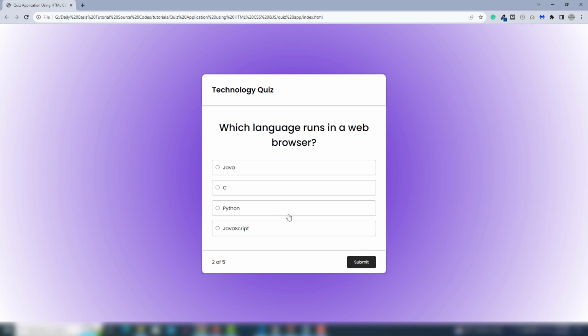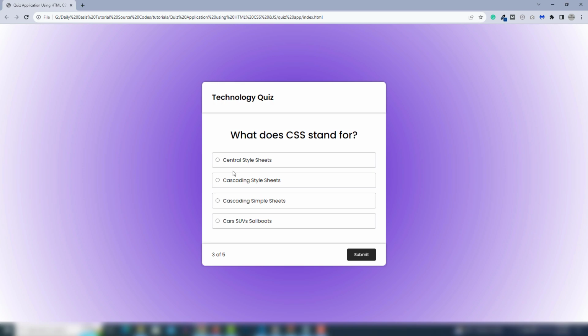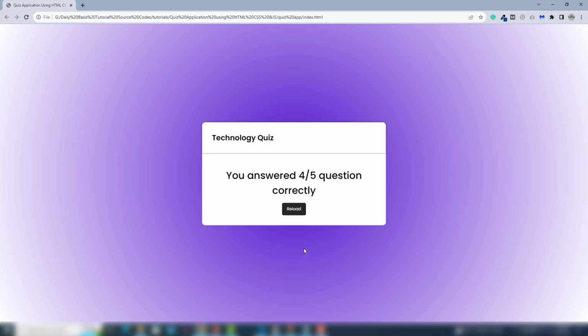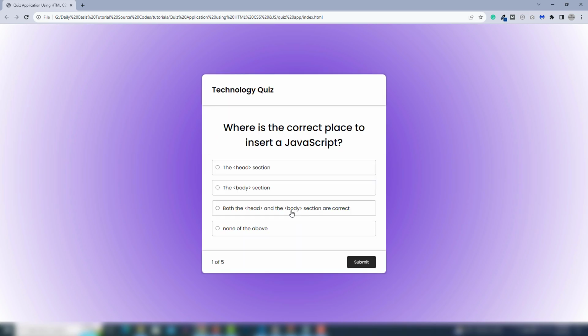I'm able to see the next question, and inside there I'm going to select the last one, which stands for hypertext markup language, and yeah, I'm going to select that. So you answered 4 of 5 questions correctly. When you click on reload, you are able to see the first question appear inside your web page. So let's look at how we can create that.